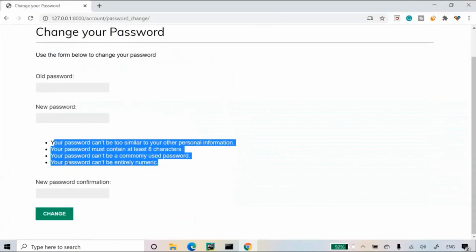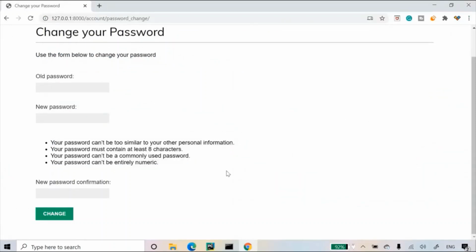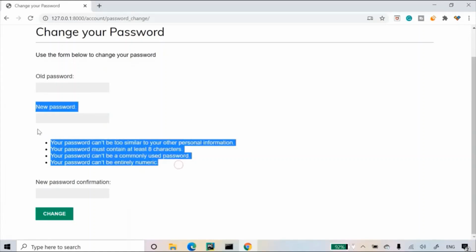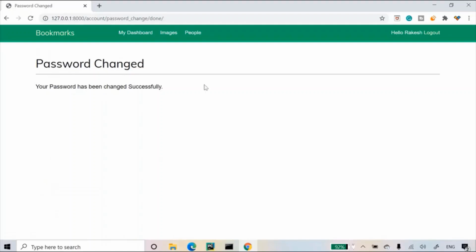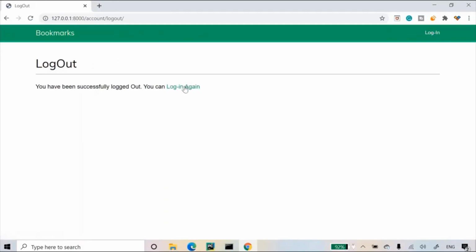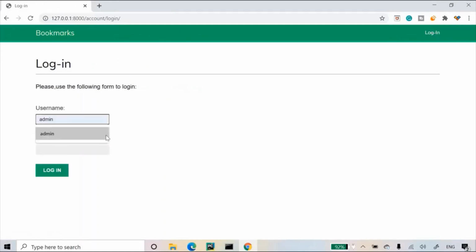So we are getting this by default. So we can't change it here and we don't want to, because everything is provided by Django. So Django is providing everything. It's such an easy thing to make use of it. So let's give our old password. Here I'll give my new password, the same here as well, and then I'll click on change. You'll see the success page where we have password changed and it is saying your password has been changed successfully. Now let's log out from here and we will log in again with our new password.